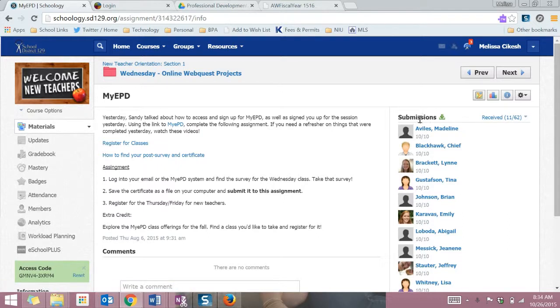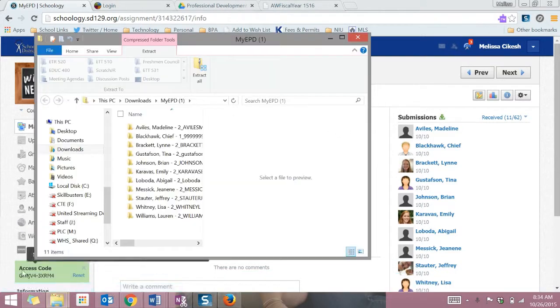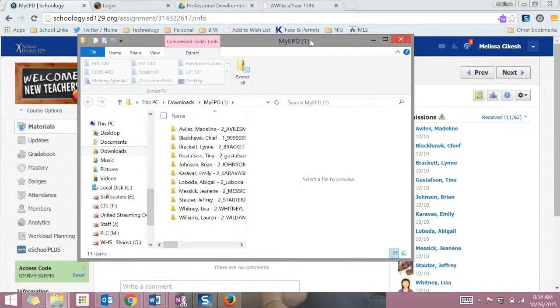Next to your submissions button, you'll have a green download all button. When you click on that, depending on how many files there are, it might take a few minutes for Schoology to realize that it needs to download all of it. But since there's only 11, this one's pretty quick. Hopefully you saw that I had a download file down here. And then all of a sudden, I have it set up so that my folder pops up automatically.